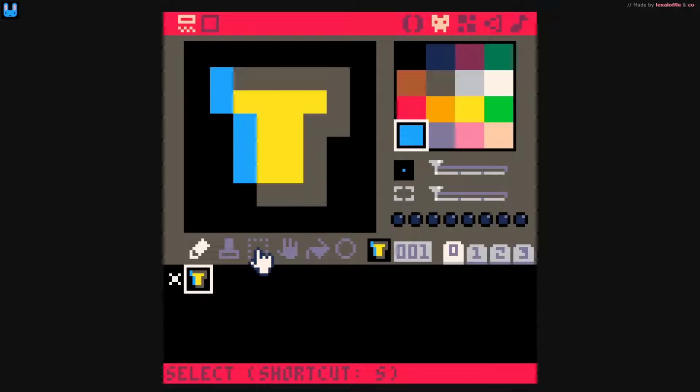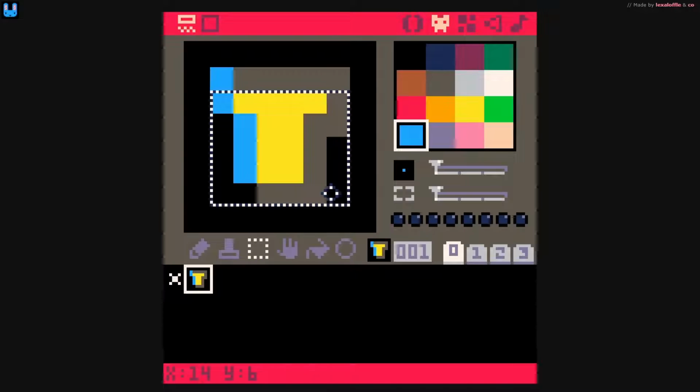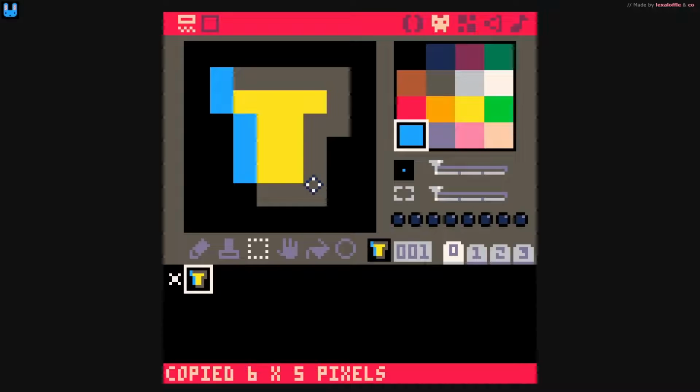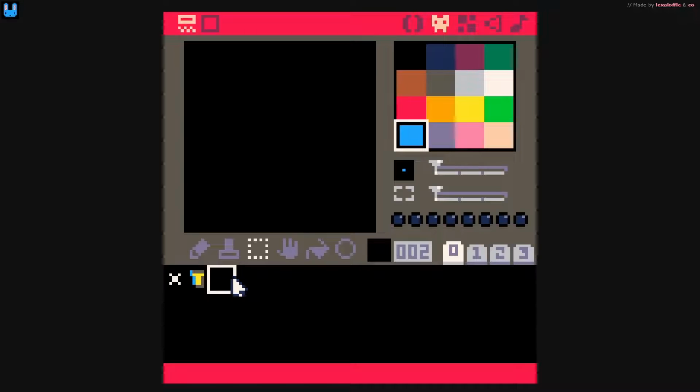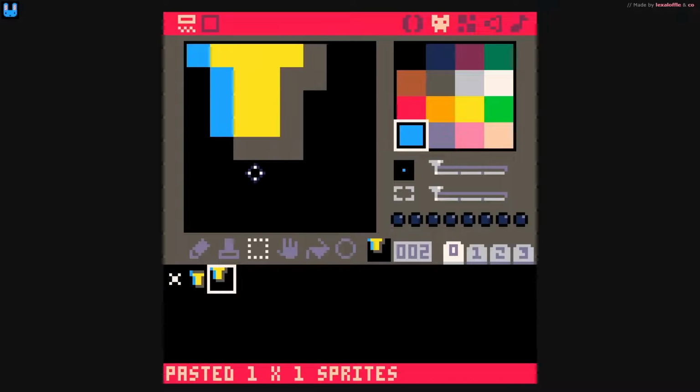This is the selection tool, and when you click it, you can select a portion of your screen, and then you can use Ctrl-C and Command-V or Ctrl-V to paste it in another sprite or in another area. Here I'm going to take another empty sprite and paste it in place. Sometimes when you paste it, it doesn't necessarily go where you want it to go.